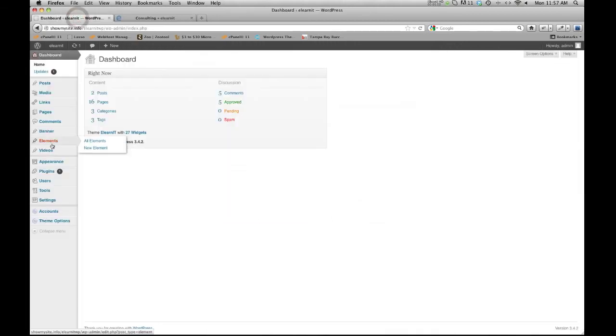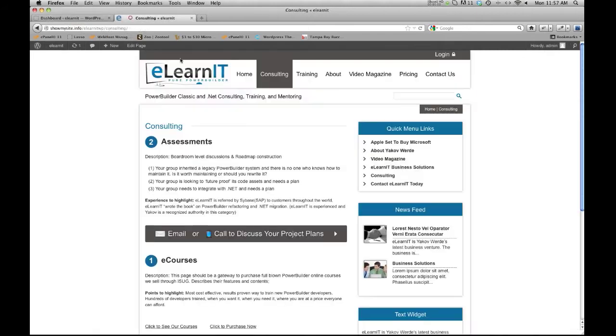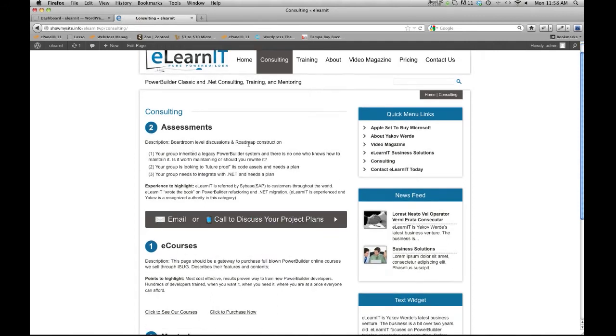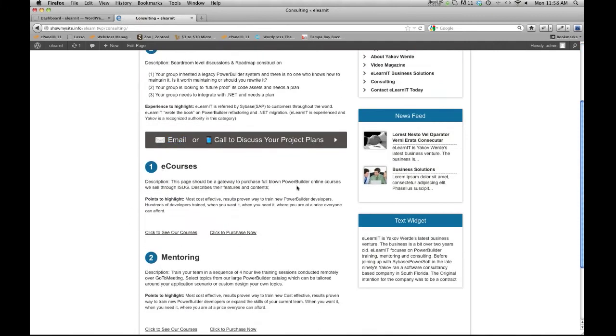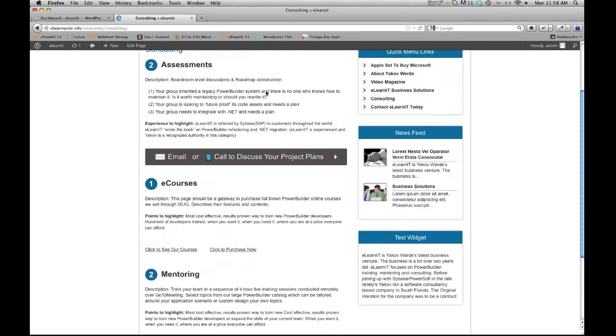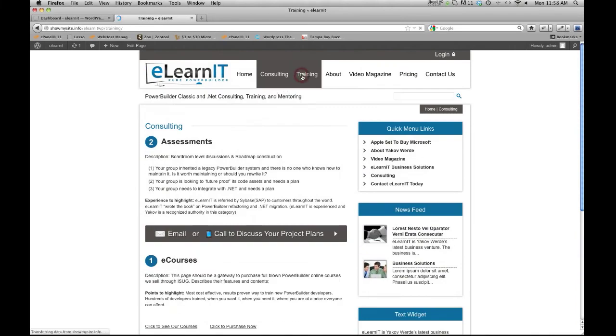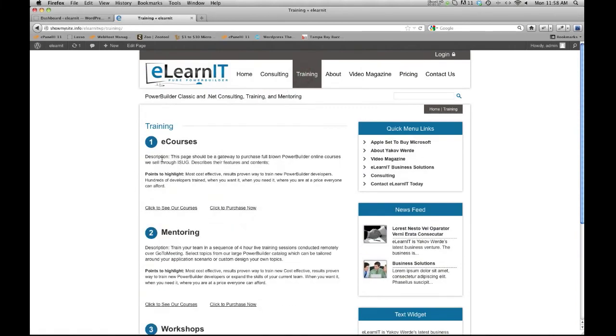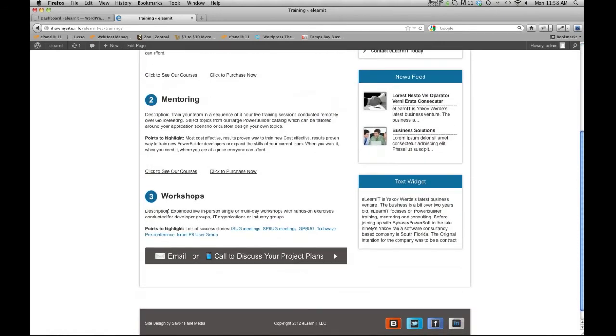But back to the elements part, this element section is each one of these areas. So for instance, consulting, we have assessments. This section is an element. This one down here is an element. This is an element. Same thing for the training area: e-courses element, mentoring element, workshops element.